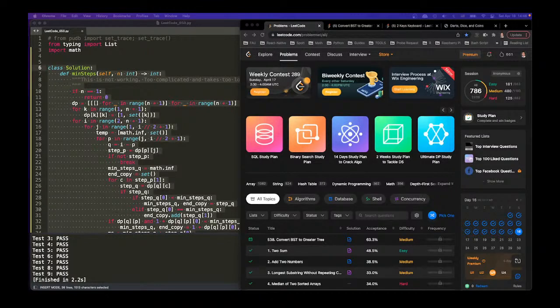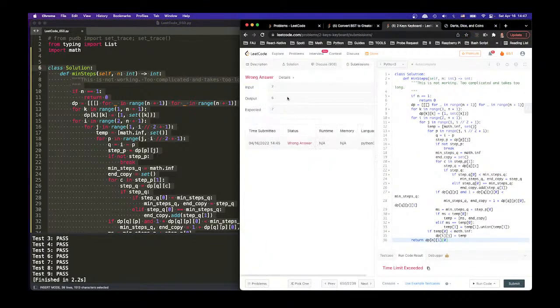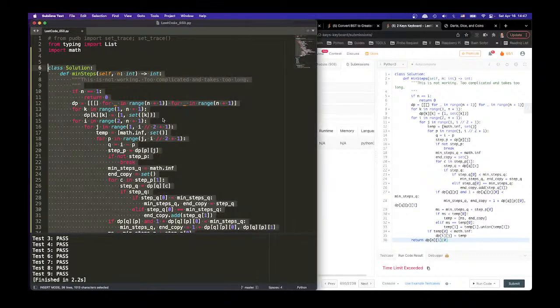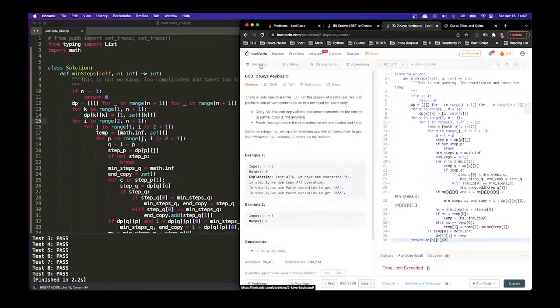Alright, so yesterday this problem was pretty hard, and I just tried it again. I did a little bit of a tweak, but it got me a wrong answer. So this method definitely is not right, and I'm not going to keep considering it. I have to think about a new solution.